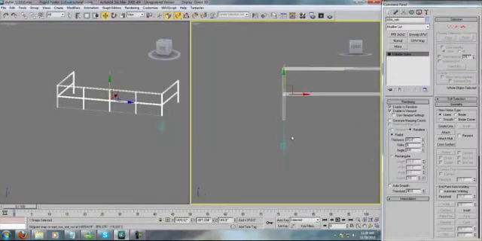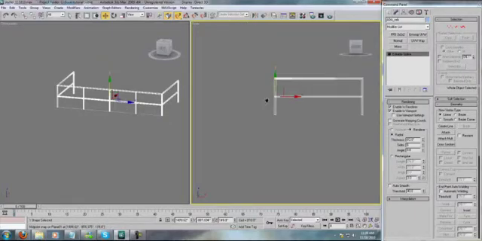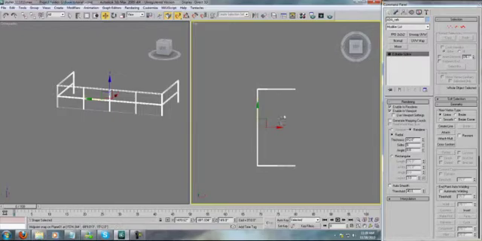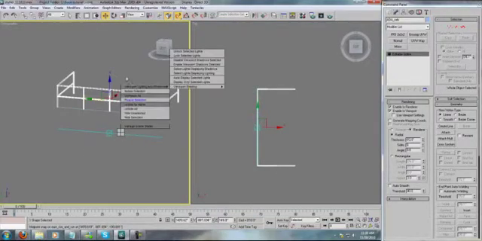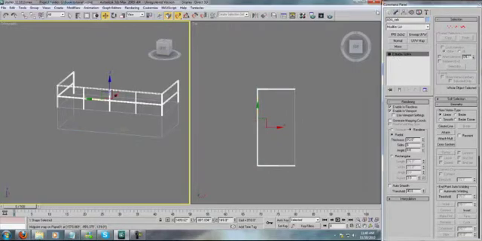So now we've got this railing, but it's right up against the side. I want to bring it in just a little bit, and I want it to be in proportion to itself. So I'm going to unfreeze all so that we can see this a little bit better. My right click will click. There we go. Unfreeze all.